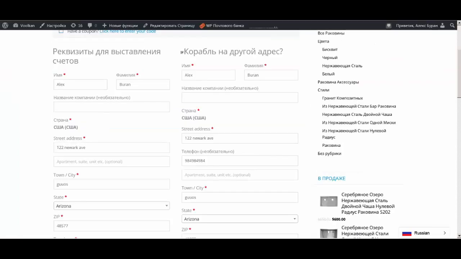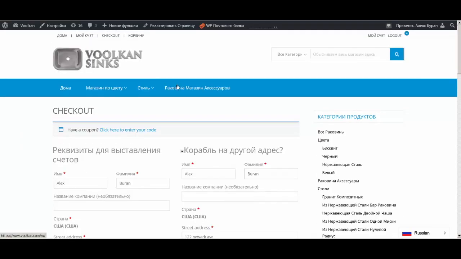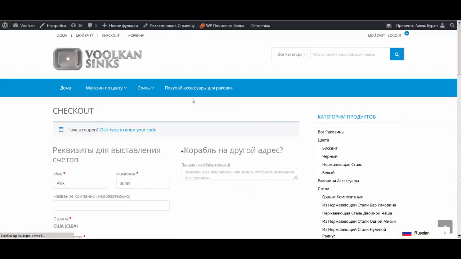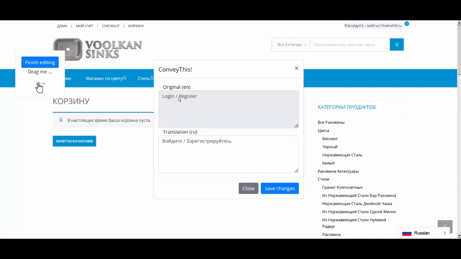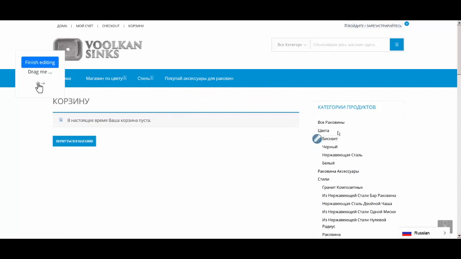Now let's go back to the real page and see if that page was indeed changed. So let's refresh the checkout page. And раковина changes to покупай аксессуары для раковин. As you can see, graphical user interface allows me to view the elements exactly where they appear on the page. Even the login information, see, login and register, I can change the menu, categories, navigation, even the button itself could be changed.